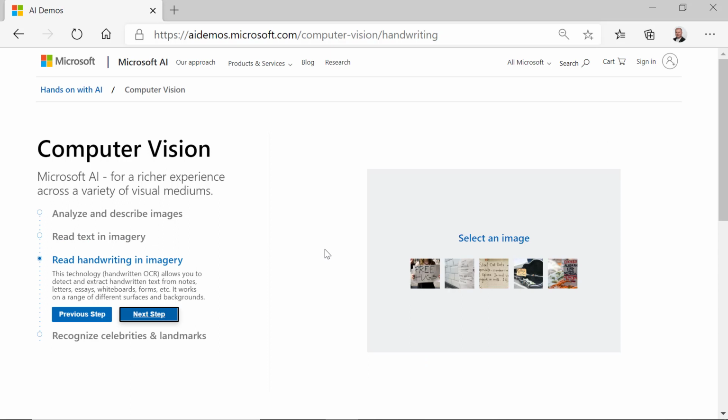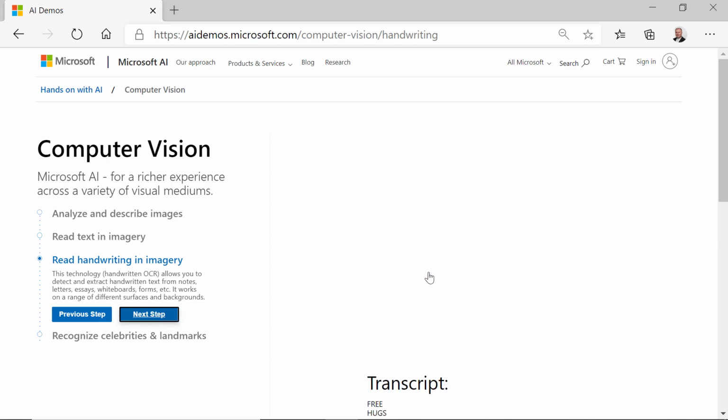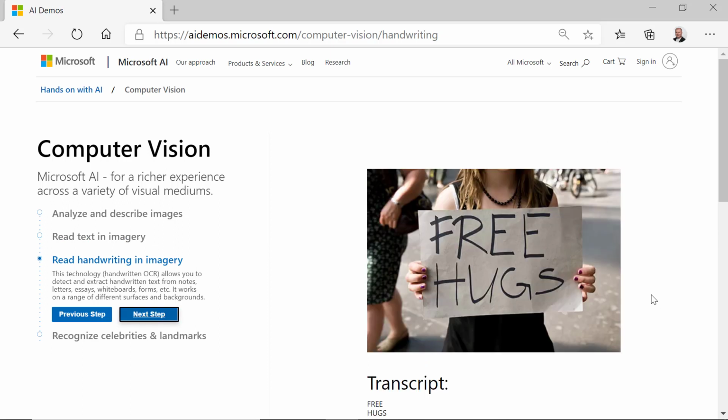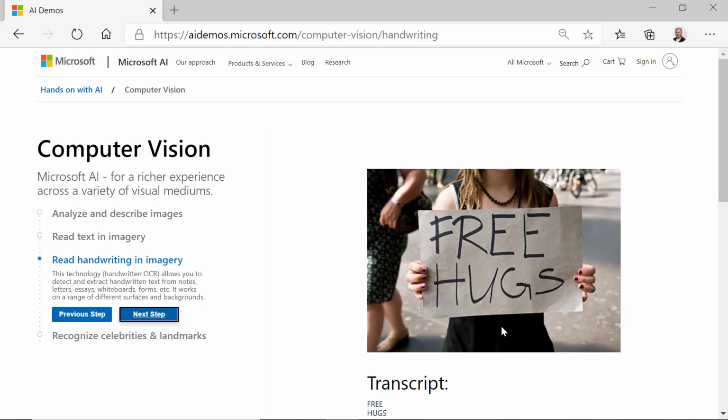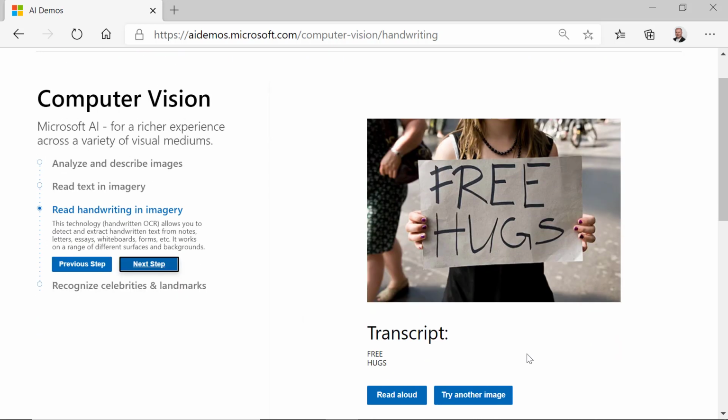I could even actually recognize handwriting. So if we take a look at this one, for example, free hugs being offered. And again, it reads the transcript down here. Now that's in block capitals, so you might think that's relatively straightforward.